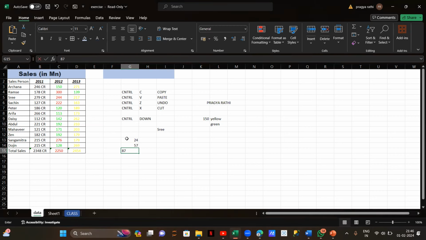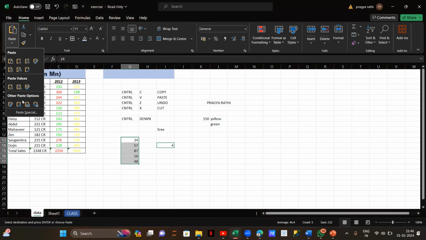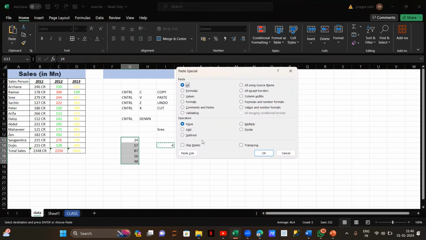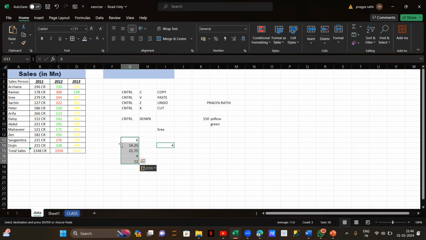So I'm writing some numbers here, and I want them to be divided by 4. So how will I do it? I'll just copy my 4, drag it here, go to paste special, and then choose divide. Now you can see all these numbers are divided by 4. You can also do calculations with the help of paste special. Do you guys know this?